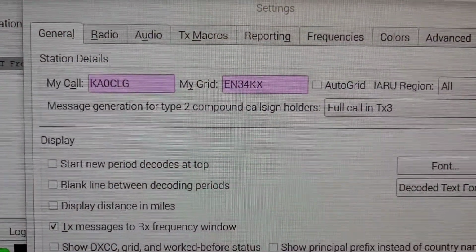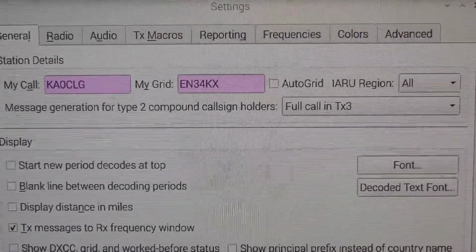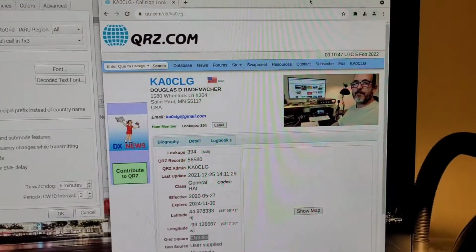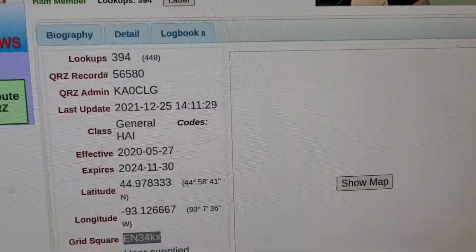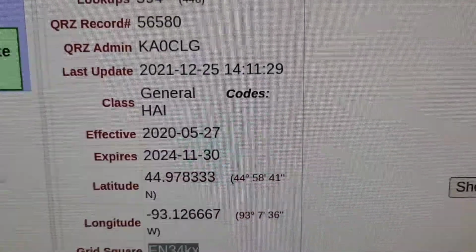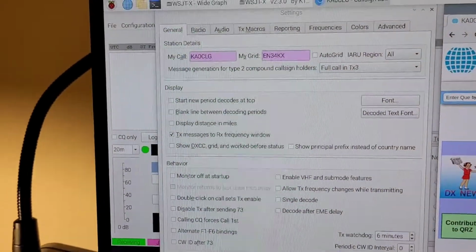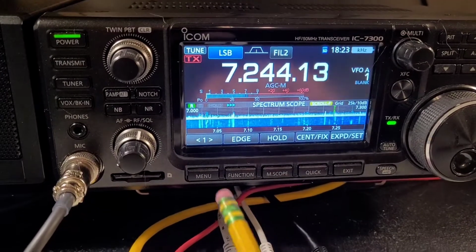Okay, let's get WSJT-X to work. So I've got the call sign KA0CLG, and my grid square is EN34KX. That I got from my QRZ page, and I forgot where I get the grids. I don't know if they automatically put that in based on your latitude and longitude, but there it is, EN34KX. So we got that in there. Next!